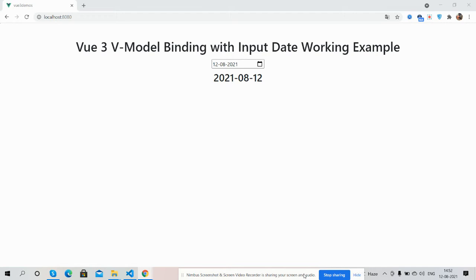So guys, here we go. First I will show you the working demo, and after it I will show you the code. And guys, I will also share the code script link in this video description.